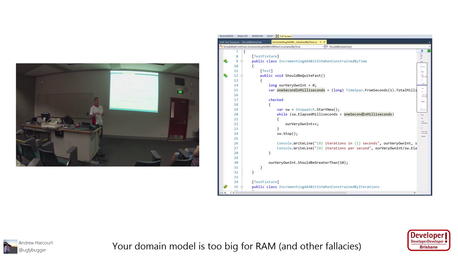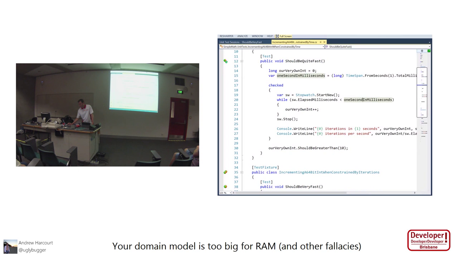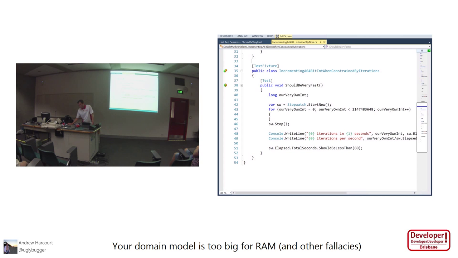We were actually spending more CPU cycles doing that calculation, that comparison, than we were doing the integer incrementation. So let's have a look then at the next bit, which is when we're constrained by iterations. Wow, that's chugging a bit. Here we go. Not the most spectacular hardware performance that I was hoping for this morning.